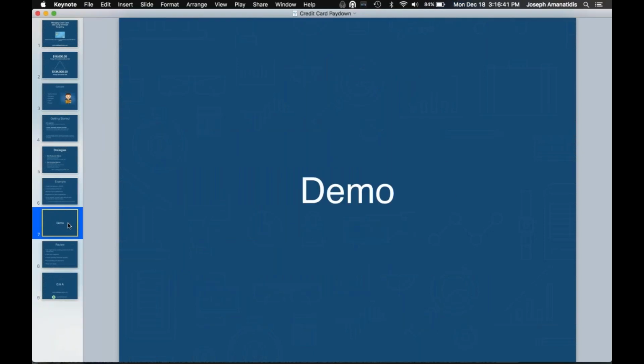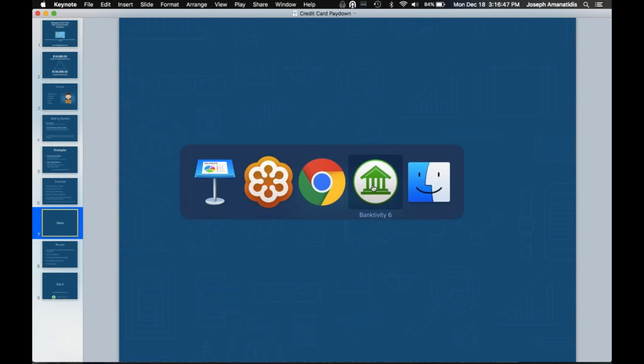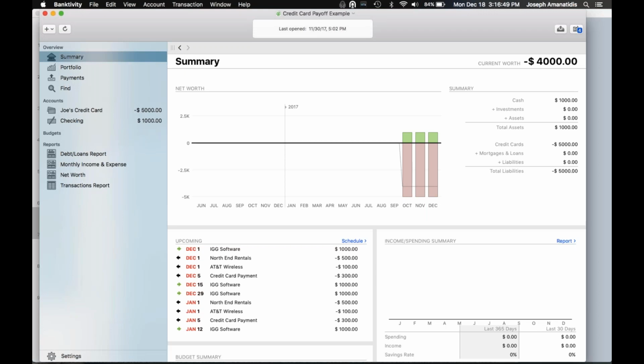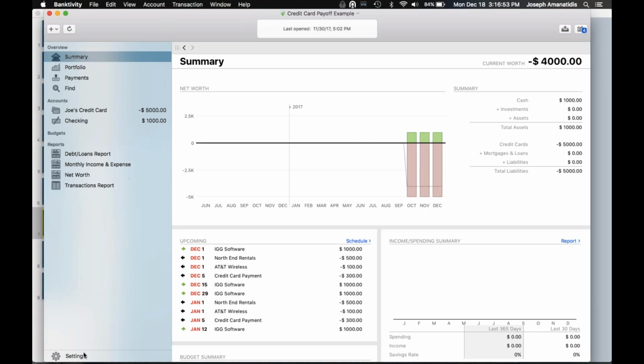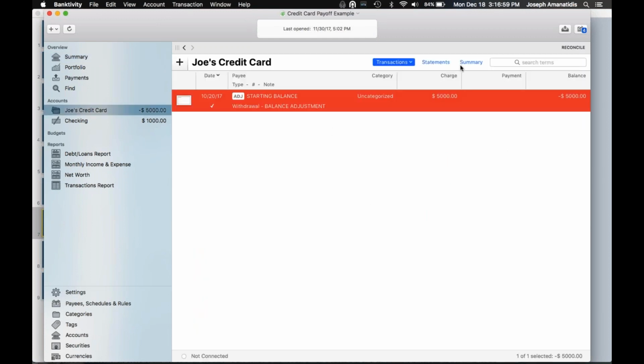So without any further ado, I don't want you guys to have to listen to me talk at you the whole time. I want to show you some items. So let's jump right into the demo. And you'll see here is a pretty basic summary view. We have two accounts listed, nothing crazy going on.